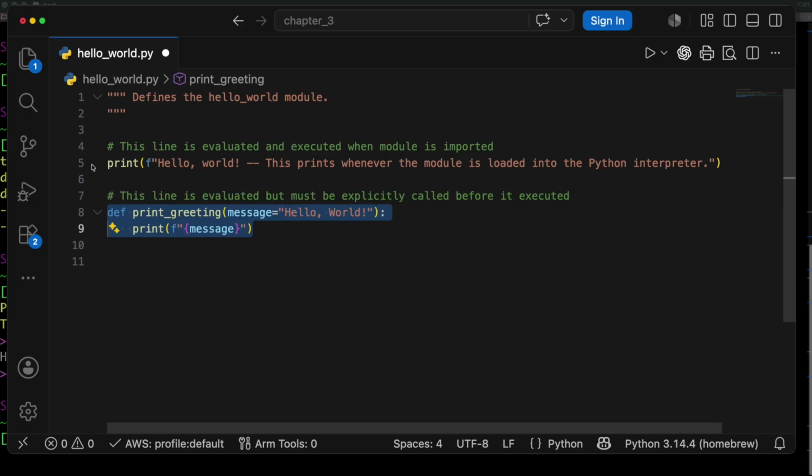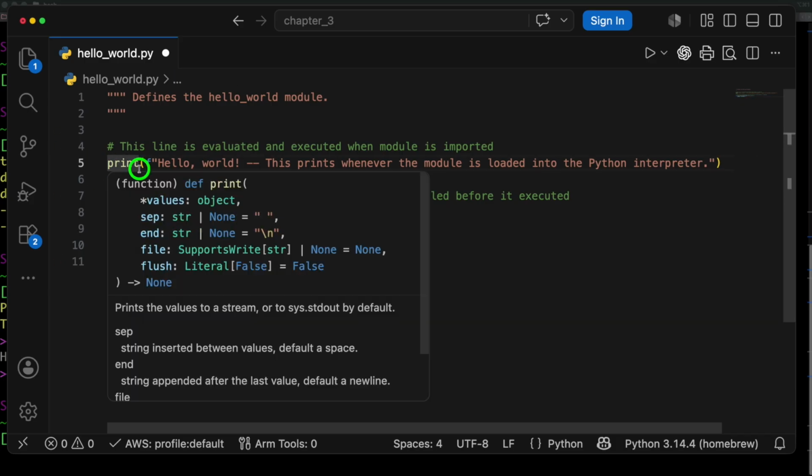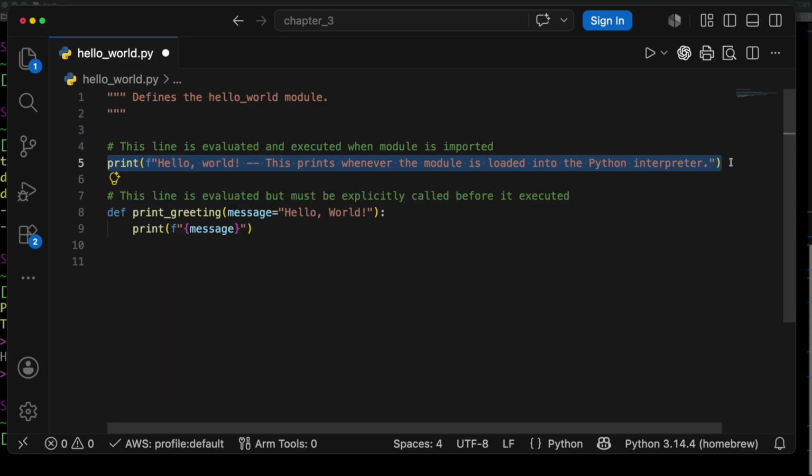It's at the leftmost, and it's a command to do a print. So it's going to evaluate this and say, okay, that's valid, execute it. And then it's going to go to the next thing, print greeting. Well, that's a definition, so it's evaluated, but now it's going to wait for the function call. All right. Now, there's a couple ways you could do this. You could call the function down here.